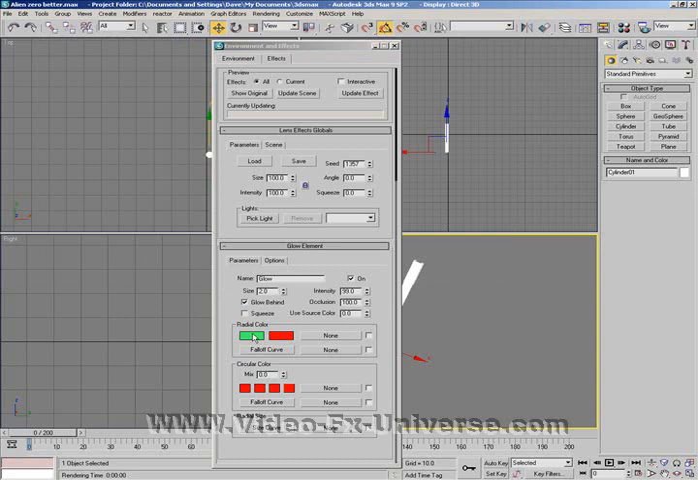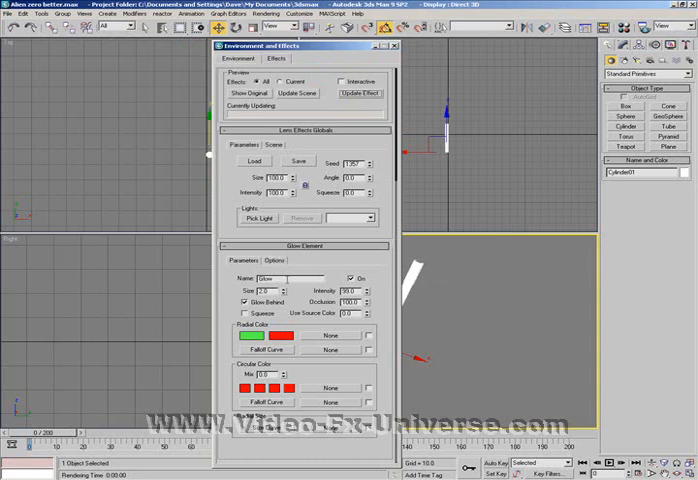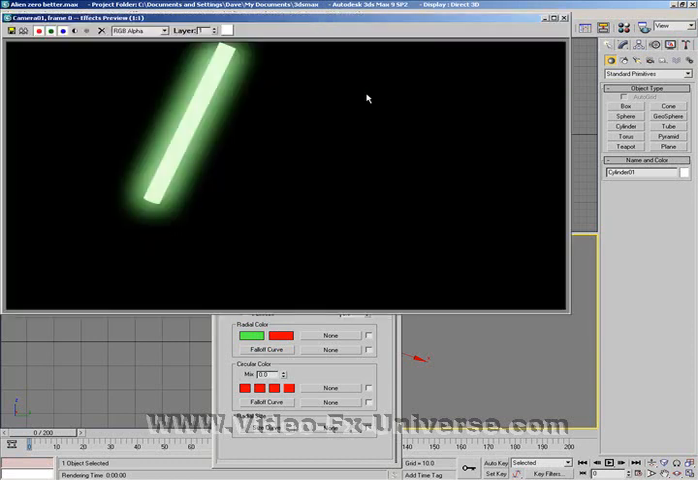Right, okay, what I'm going to do is change this to a little bit more of a, there we go, a bit more of a lime green. Okay, right, you can also bring this down as well and update the effect. It's starting to look quite good now, as you can see.